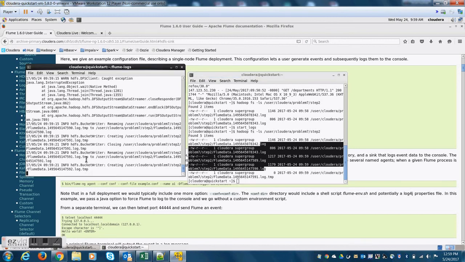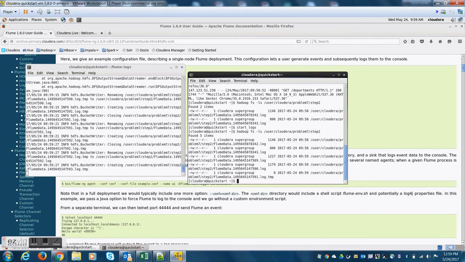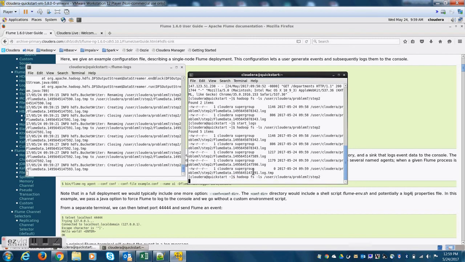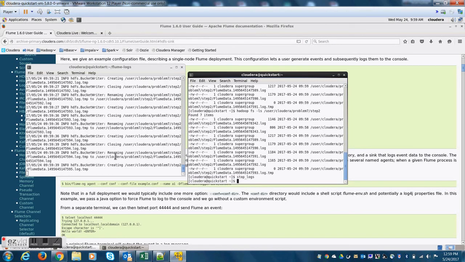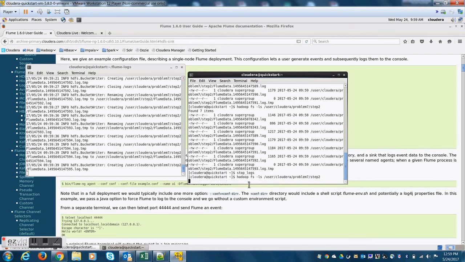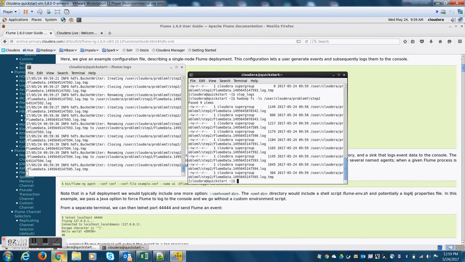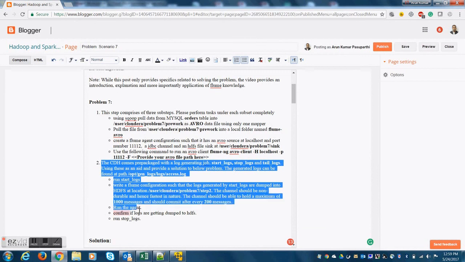So this activity is happening in front of you right now. All you need to do is to inquire HDFS by using ls command to see if more log files are created. As you can see, earlier there was only one log file, now you can see multiple log files. Let's stop the logs as the problem suggested, and then let's look into the HDFS folder again just to make sure that no new log files are created. Now this completes step number 2.